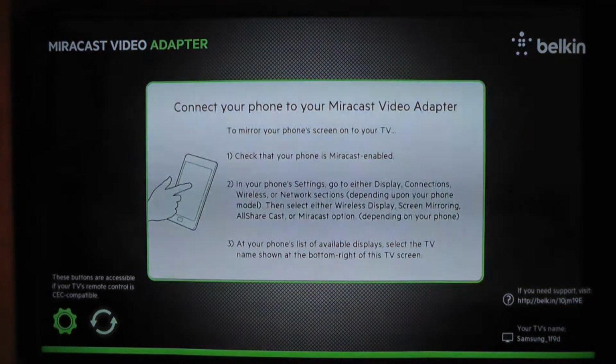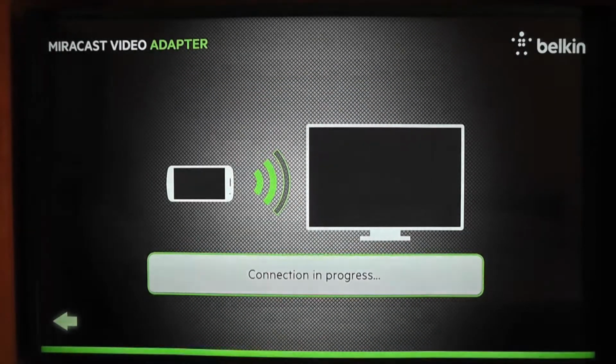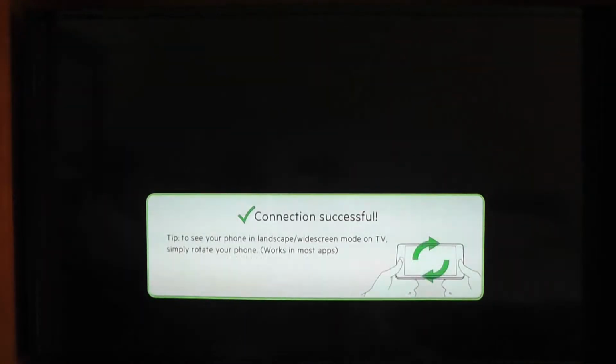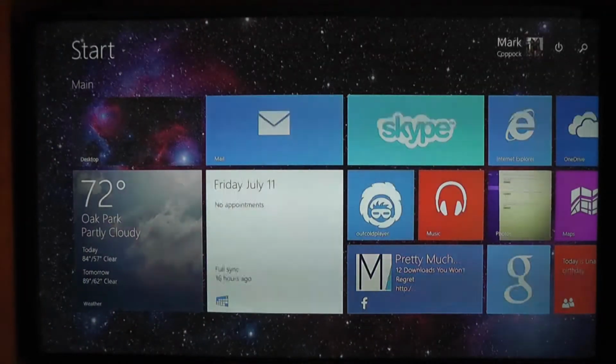Alrighty, while I was fiddling around with stuff, trying to get the Surface Pro 3 ready to do my little demo here, it actually disconnected from the Miracast adapter, so I'm going to add it back in here. So now it's trying to connect. And I think it's connected, at least as far as the Surface Pro 3 is concerned. Alrighty, so now we are mirroring the Surface Pro 3.